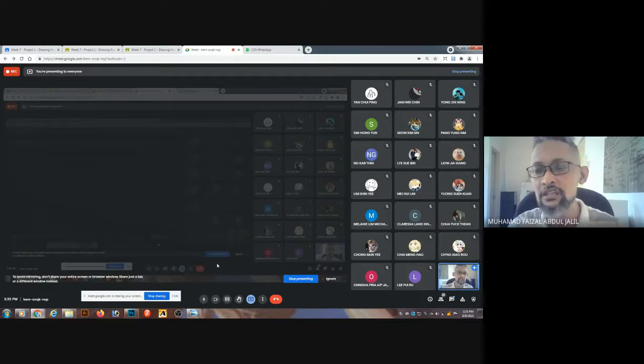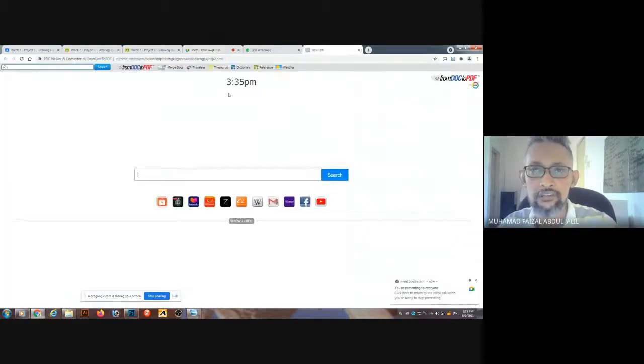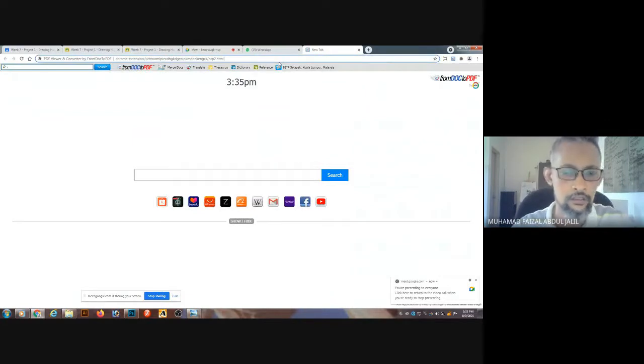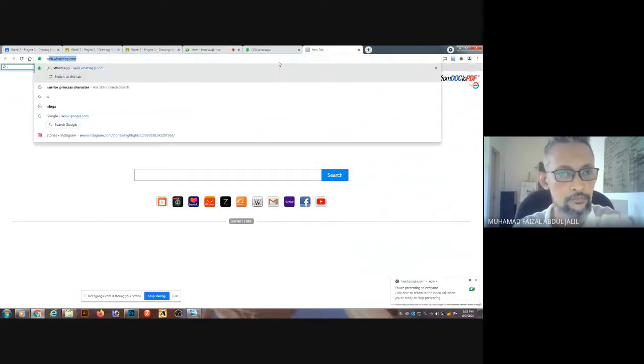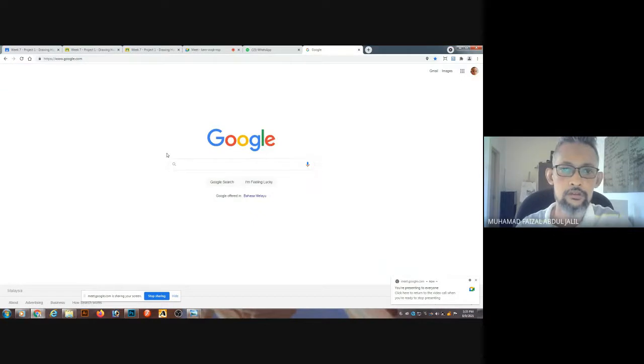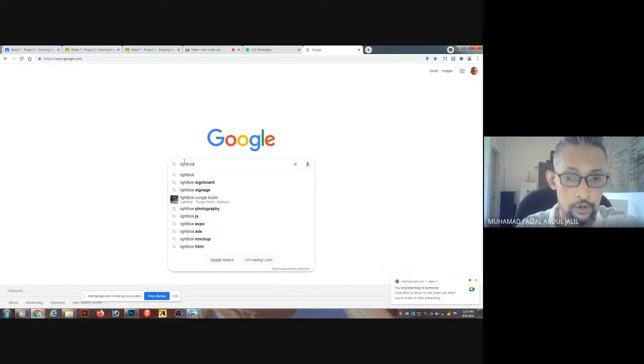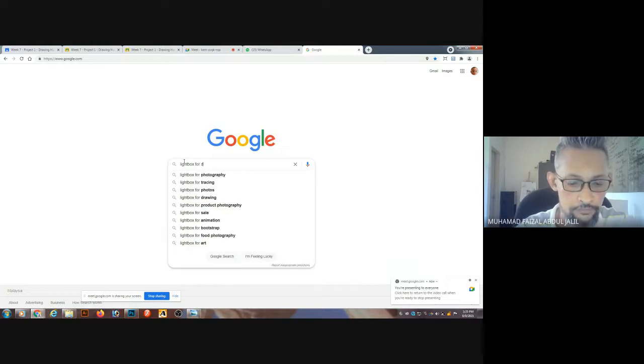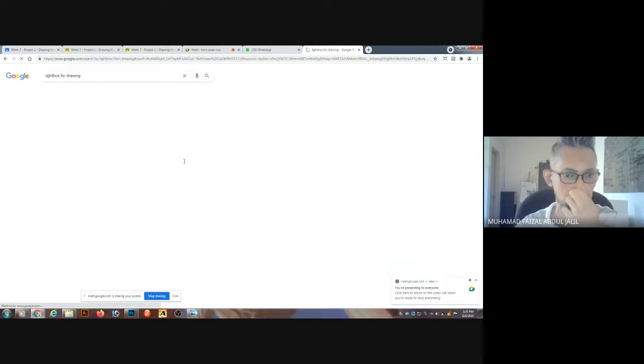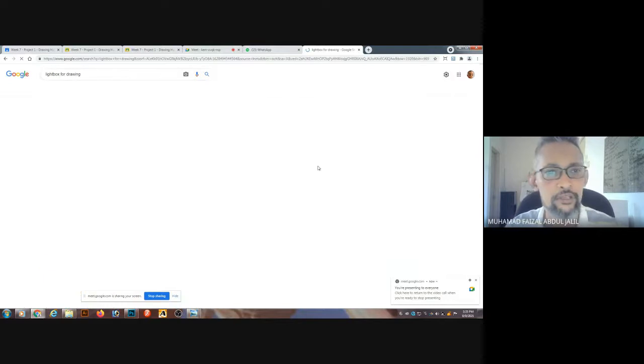Because traditionally, we don't have that opportunity unless you have a light box. Let me show you some of the light boxes. This is one of the light boxes that we have, a light box for drawings.